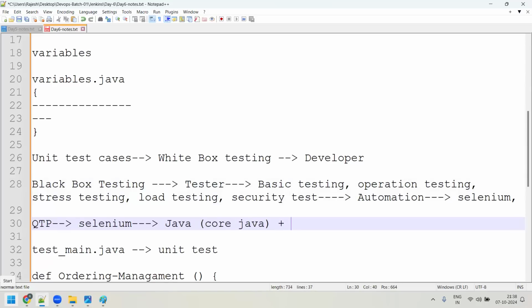Plus, they need to have knowledge of JavaScript, and also knowledge of the Selenium framework. All this information or knowledge is required by the testing engineer to write Selenium test cases, because all the Selenium test cases are written in core Java and JavaScript only.